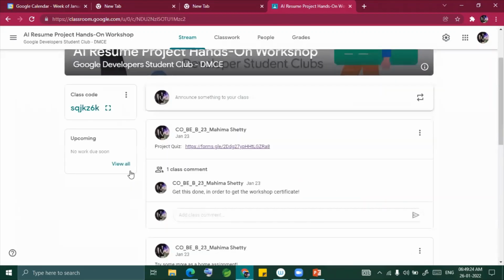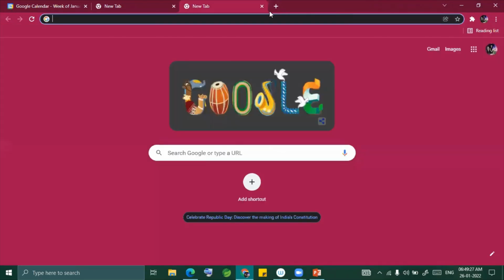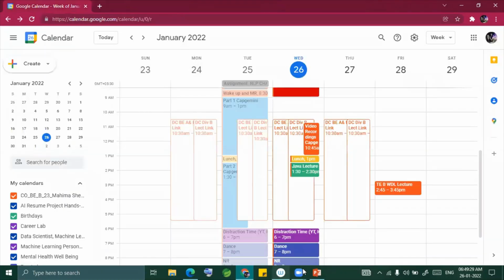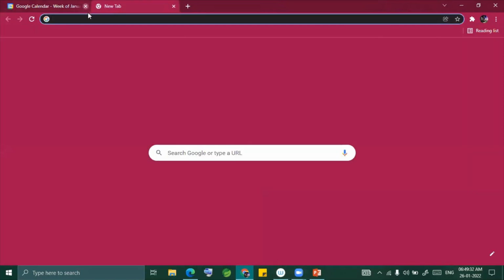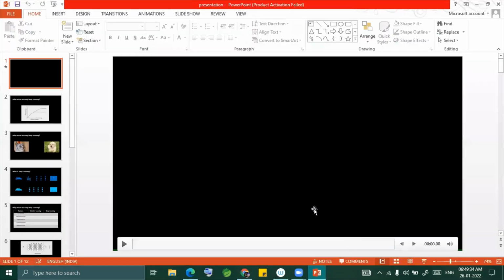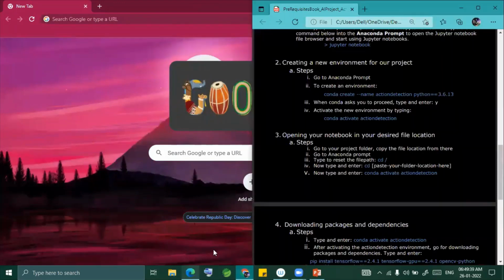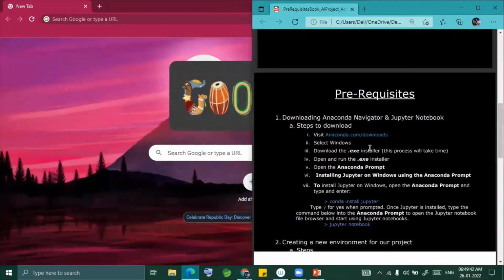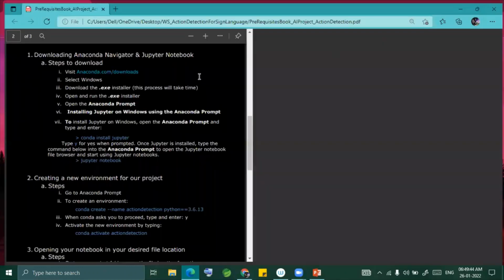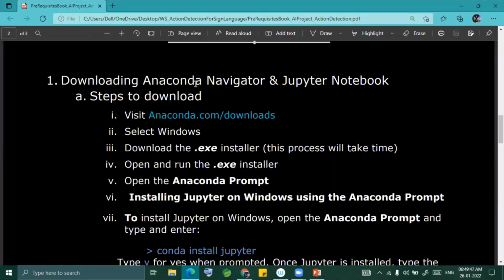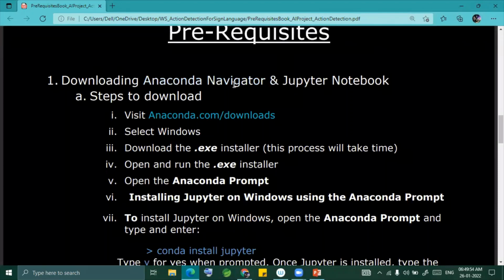You have received this PDF, right? I will begin with the environment setup. Now we will follow through the PDF step by step. First, we have to download the Anaconda Navigator. Anaconda Navigator is a toolkit which all data scientists and machine learning people use. It is a very powerful project manager tool.